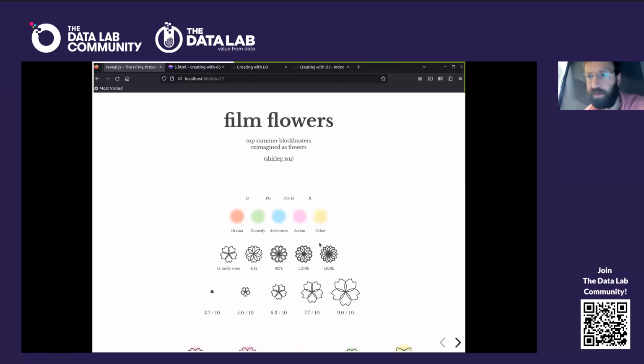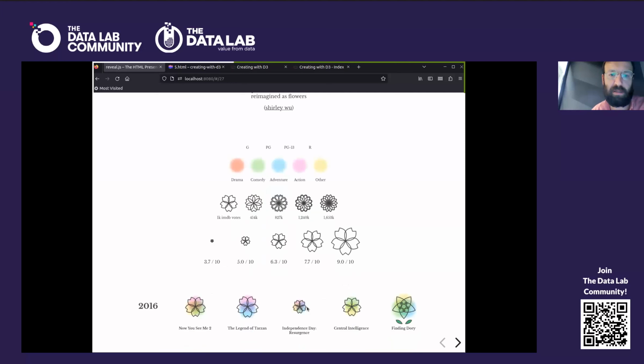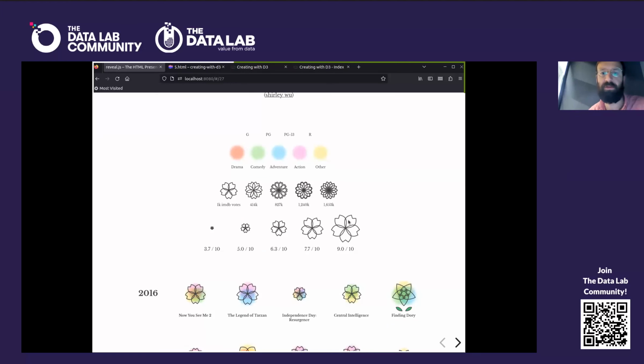And that's nothing to do with D3. D3 can help you write the code for that. But the part that has made this thing is, of course, she's used data from IMDb and her drawing skills to render these nice flowers based on IMDb rating, votes, and genre. So it's a bit of a tangent of an answer. I guess it depends is the answer. That was a terrible answer.